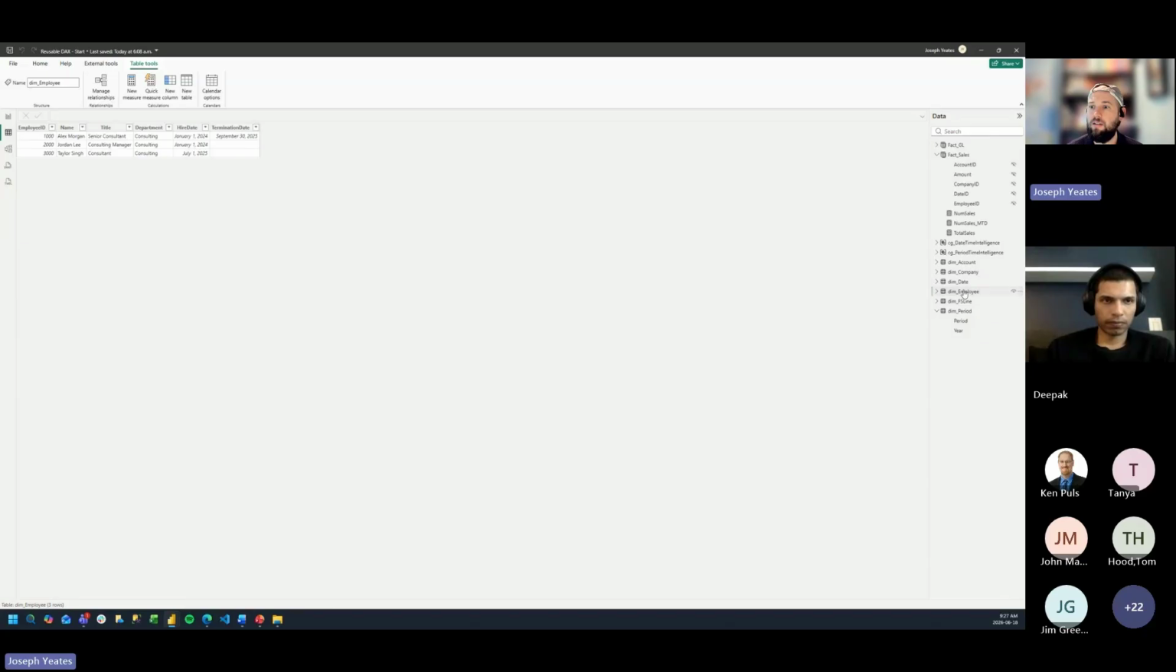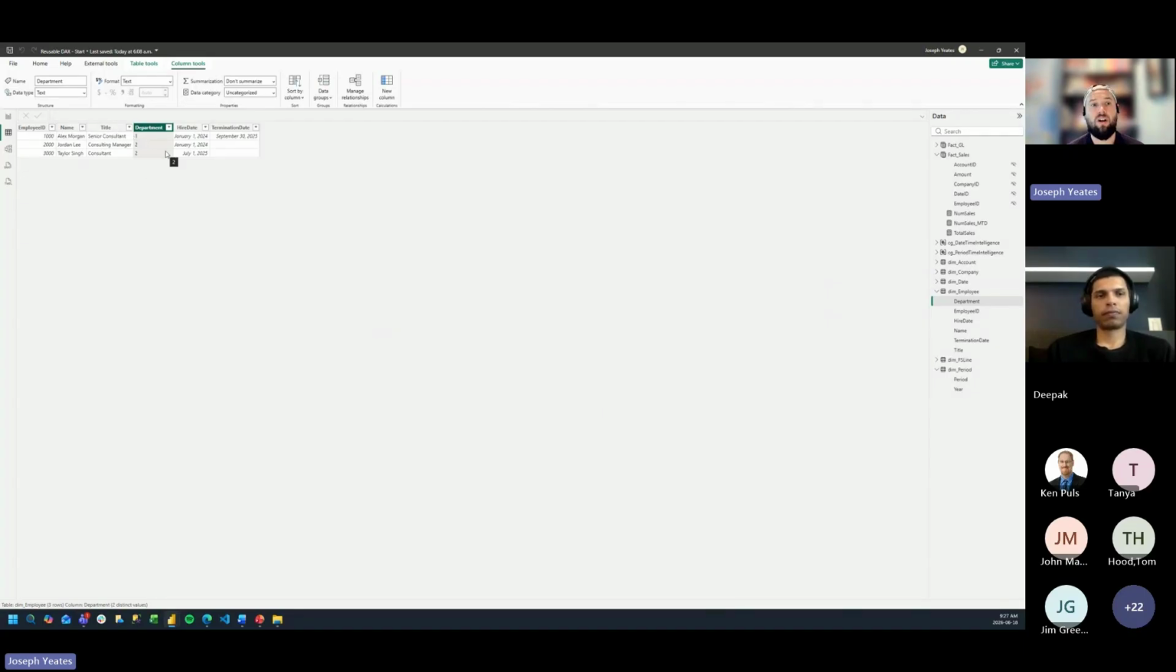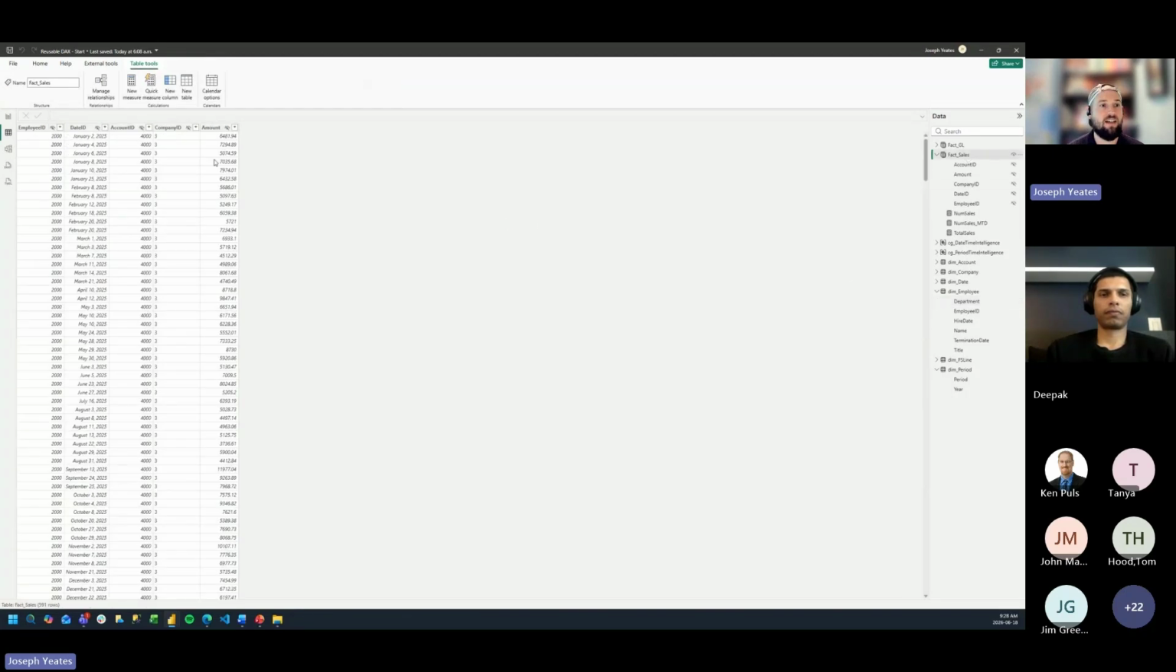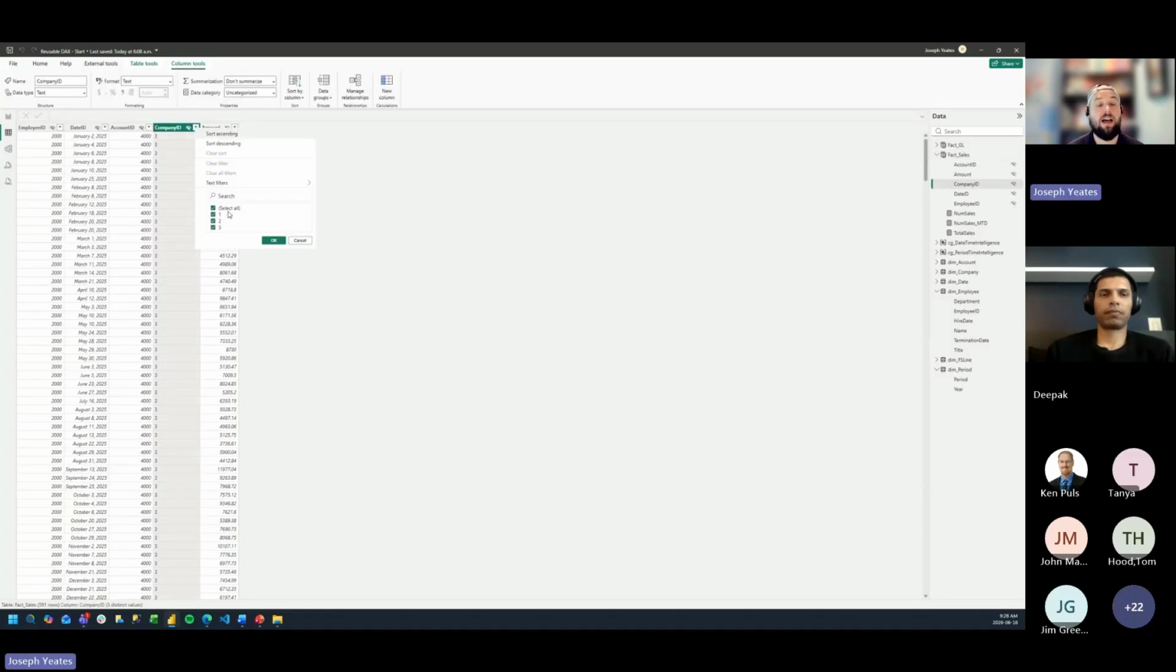Let me just refresh this. That data looks a little out of date. For the department, here we go. And we see each employee belongs to a department or a company. In this case, they belong to companies 1, but then it's 2 and 2. No employees currently belong to company 3. And if we look on our fact sales table, sales can actually belong directly to each of the 3 companies.